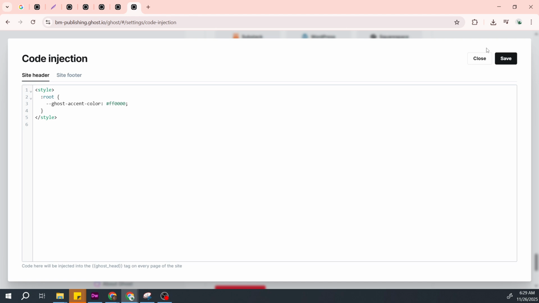That's it. You've installed a theme, switched between themes, and applied safe, simple customizations to make your Ghost site feel on brand.